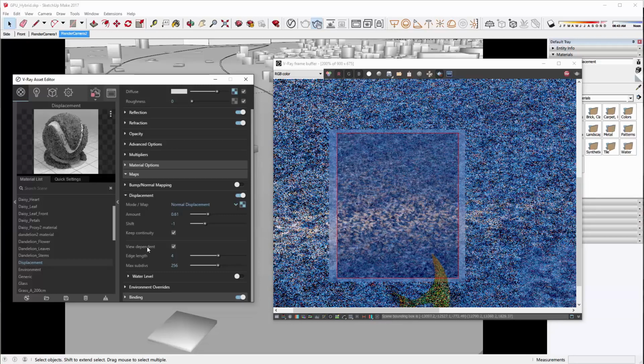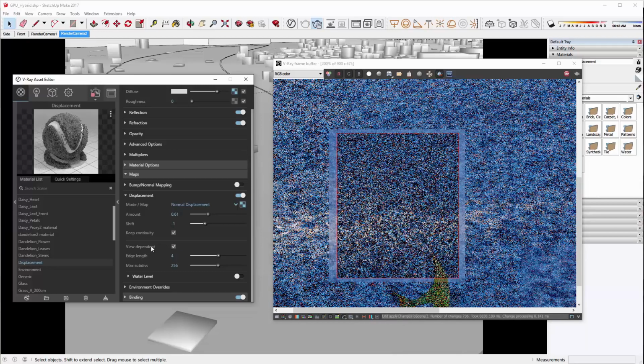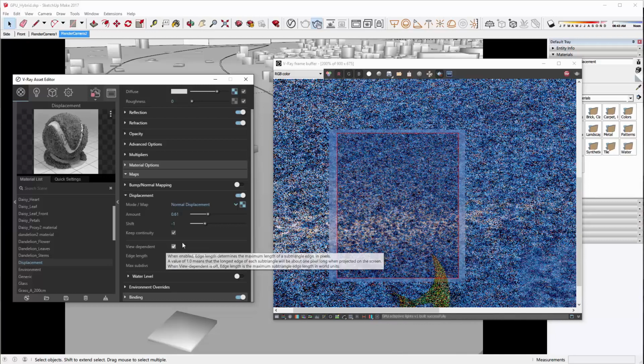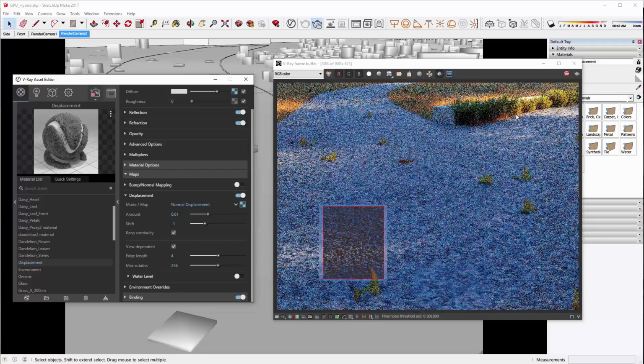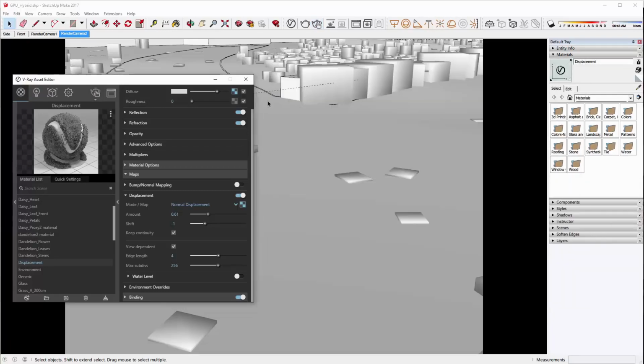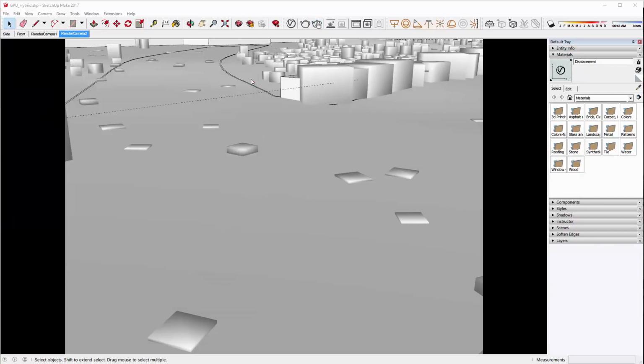And we also have options for optimization. View dependent means that V-Ray is going to subdivide the mesh according to how far away from the camera it is. Then edge length and subdivisions will basically be your displacement quality. So that's that about the displacement. Let's move on to the next thing.